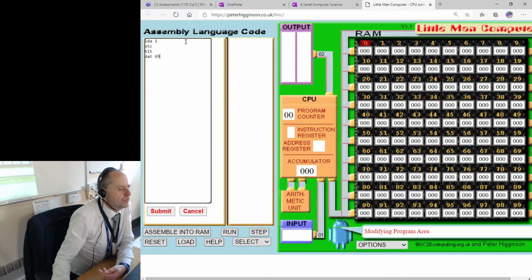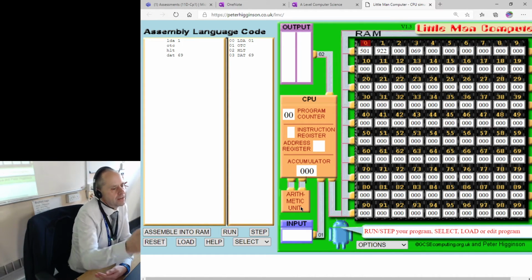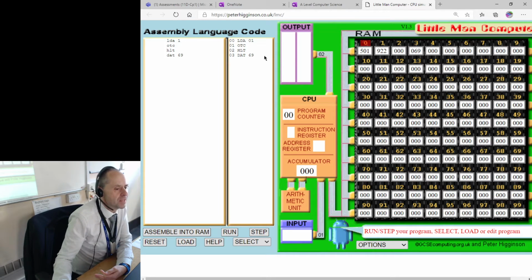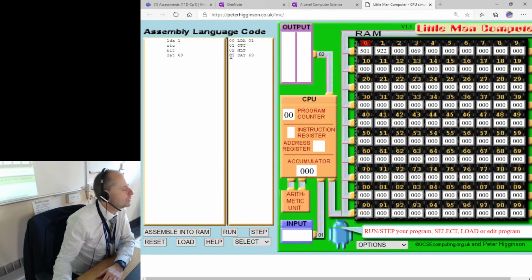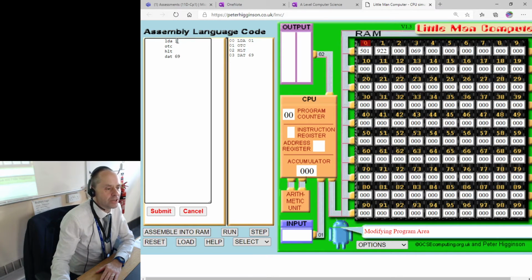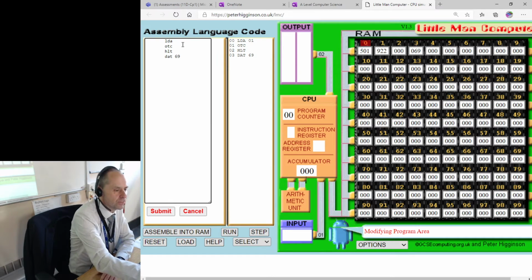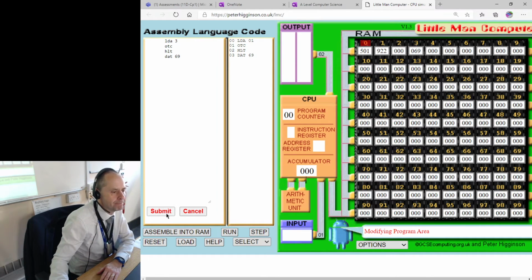Right, let's just, once you've done that, just click submit. Now, if we look at the translation, my data, where I put my dat directive, that's at location 3. So now I know what memory location I'm reading my data from. So I'm going to go back, and instead of putting 1, I'm going to change that to a 3 and then reassemble it.